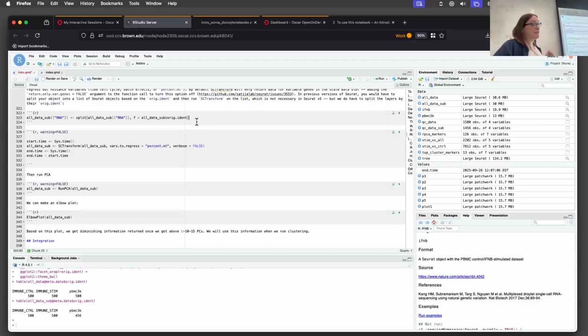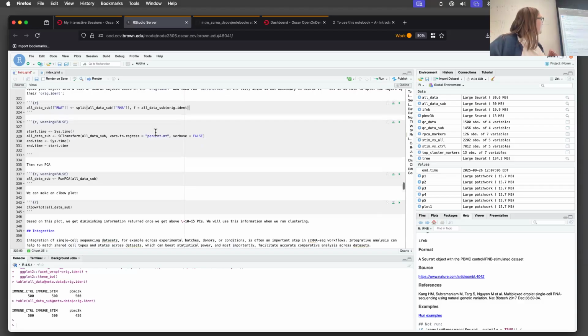Oh yeah, and the first thing that you have to do: in previous versions of Seurat, they would make you turn your merged Seurat object into a list of Seurat objects. Newer versions of Seurat don't make you do that, but they do make you split, which is what we're doing here. We're splitting based on the original ident. And then you can run SCTransform, which is what we're doing here.